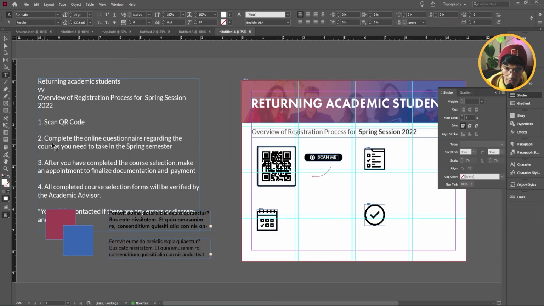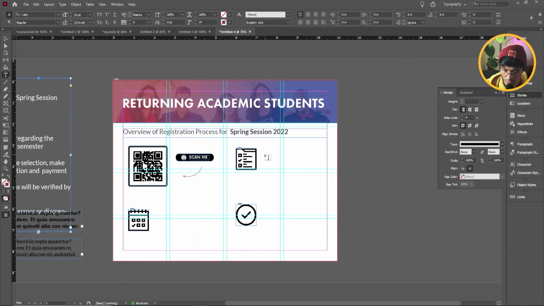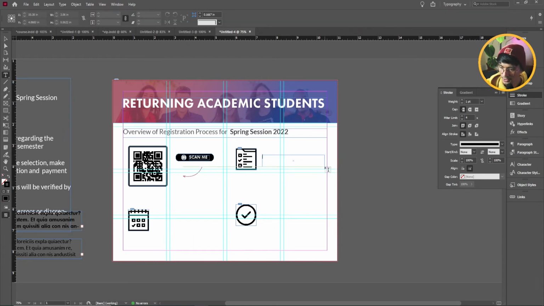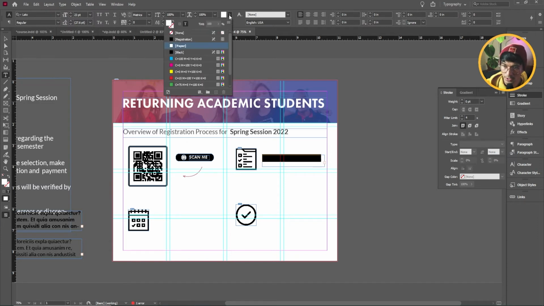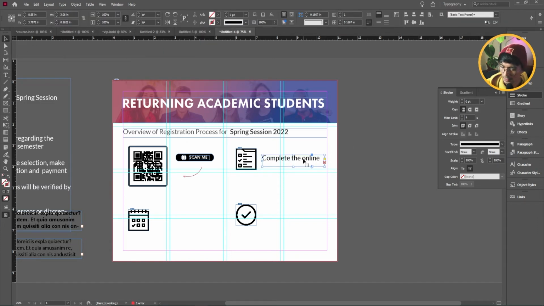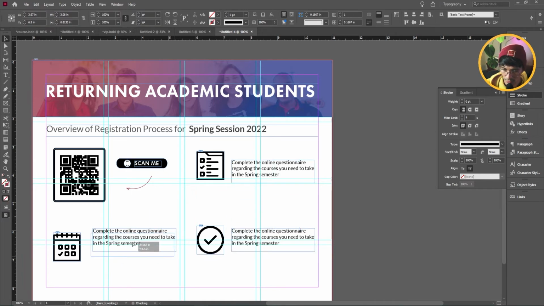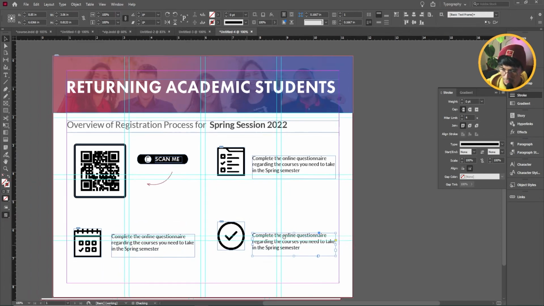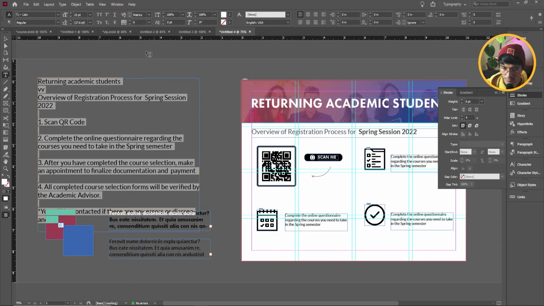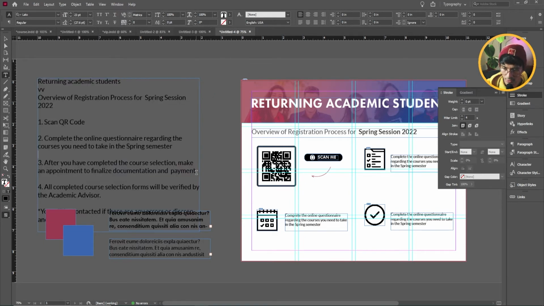For complete the online application, the shortcut is T, press T, and then make sure that it's black, and then we can decrease the text. Okay, so we're going to copy and paste everything here so they're all in here. The next one is this one right here. We're going to change the color to black for now, so it's easier for us to see what's going on. And for the last text right here, same.